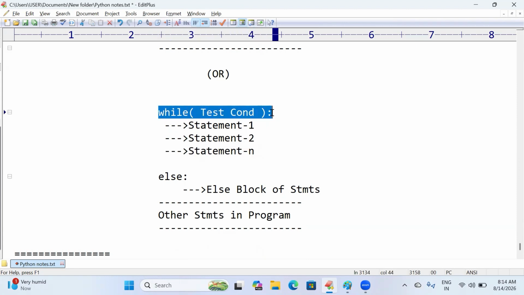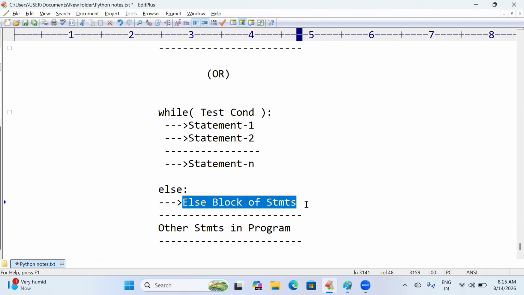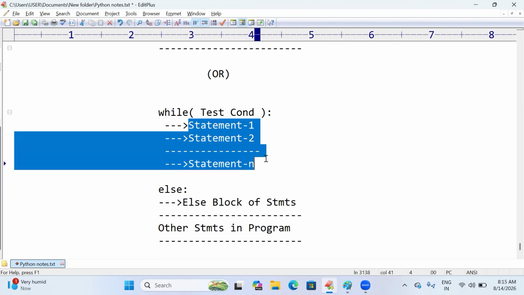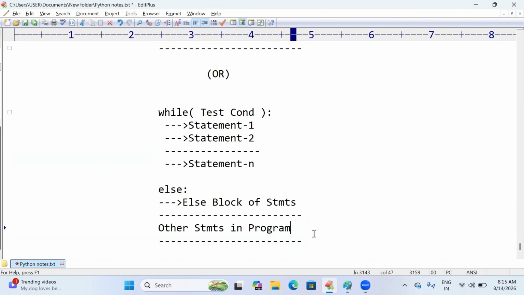While test condition, indentation symbol, after that one tab space, and then we have to mention statement 1, statement 2, up to statement n. These statements are called the indentation block of statements 1, and this else we have to declare here. So else, indentation symbol, after that one tab space, then proceed with the else block of statements. This is the indentation block of statements 2. Think of this as the while block of statements and this as the else block of statements. After that we have to declare other statements that are present in the program.